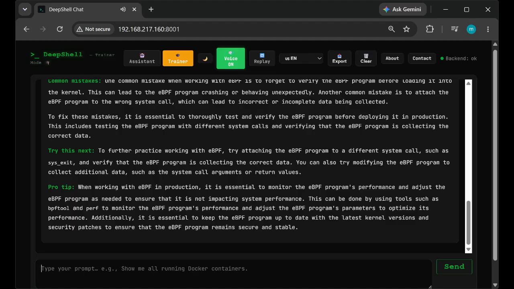Additionally, it is essential to keep the eBPF program up to date with the latest kernel versions and security patches to ensure that the eBPF program remains secure and stable.